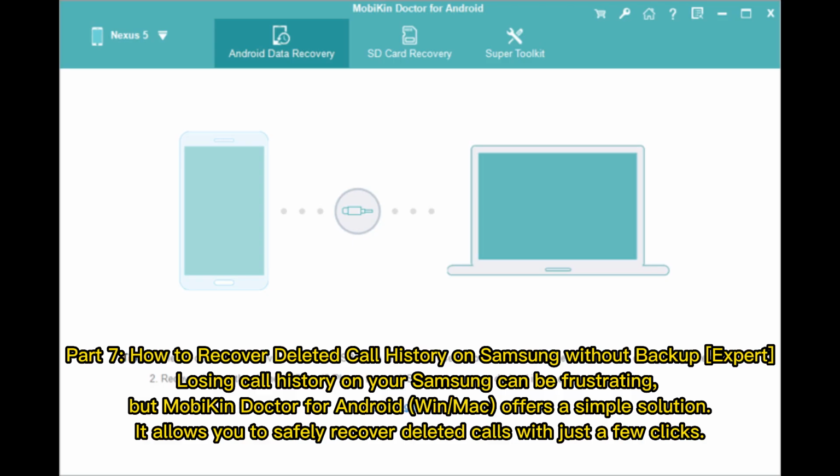Part 7. How to recover deleted call history on Samsung without backup. Expert: losing call history on your Samsung can be frustrating, but MobiKin Doctor for Android, Win and Mac, offers a simple solution. It allows you to safely recover deleted calls with just a few clicks.